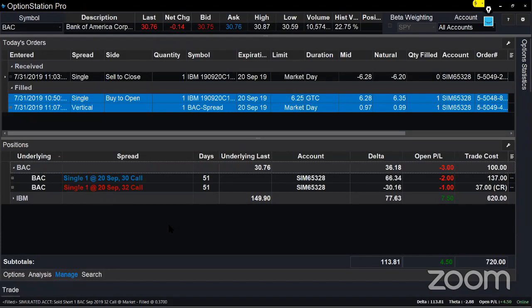This is a way of OptionStation Pro allowing you to do anything you want with those legs. You can trade them individually. You can build a spread again. Let me go ahead and combine them into a spread again, which is something really easy to do.